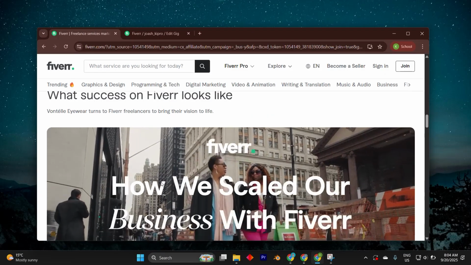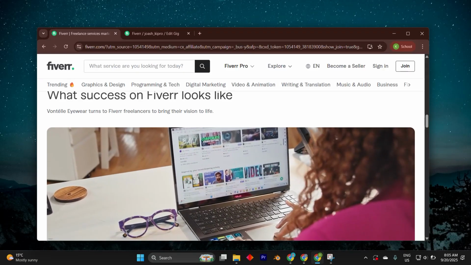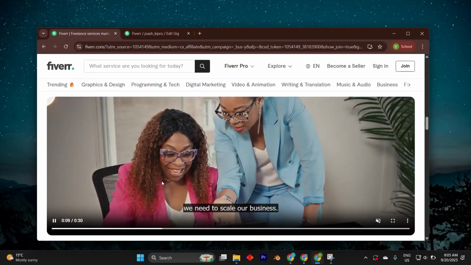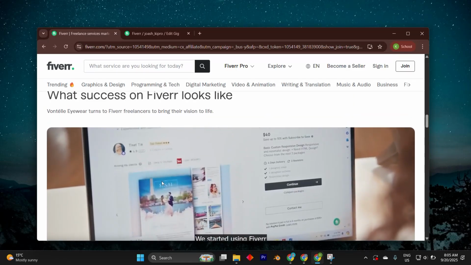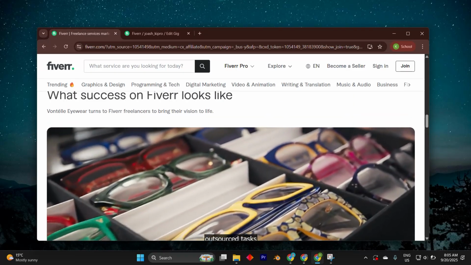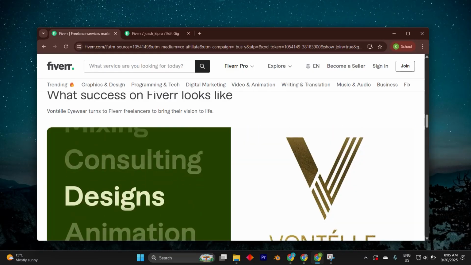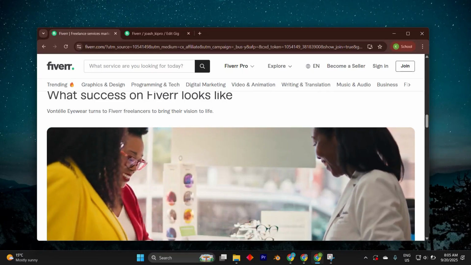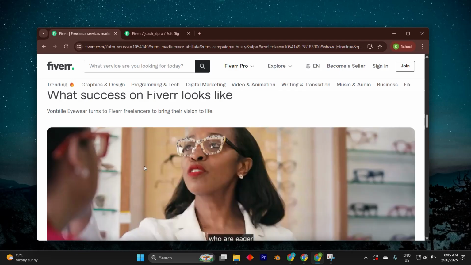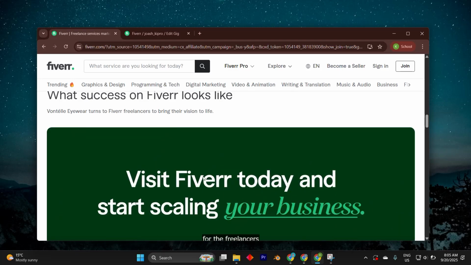Fiverr has emerged as a key platform for user-generated content, that is UGC creators, to connect with the brands and ensure paid work without the need of cold pitching. Unlike platforms where you have to actively seek out brands, Fiverr is an inbound marketplace where brands come to you. This guide will walk you through the essential steps to setting up your profile and landing your first UGC gig.